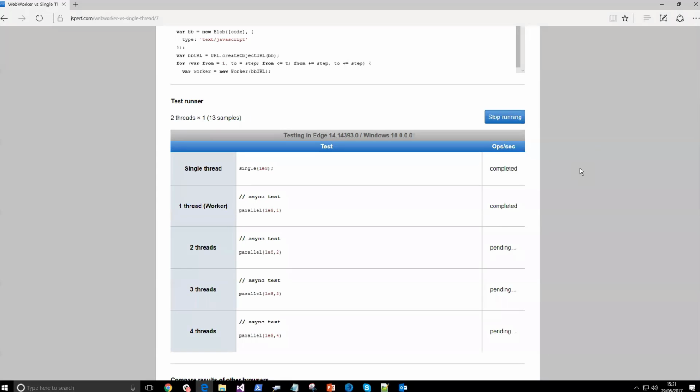So we can see instantly 2 threads is almost twice as fast. Well, I'd say more like 50% faster. 3 threads seems to be about the same as 2 in this case. We're speeding up a bit. So we can see here that we are getting a 70% performance increase up to 4 threads on this system just by using the web workers.